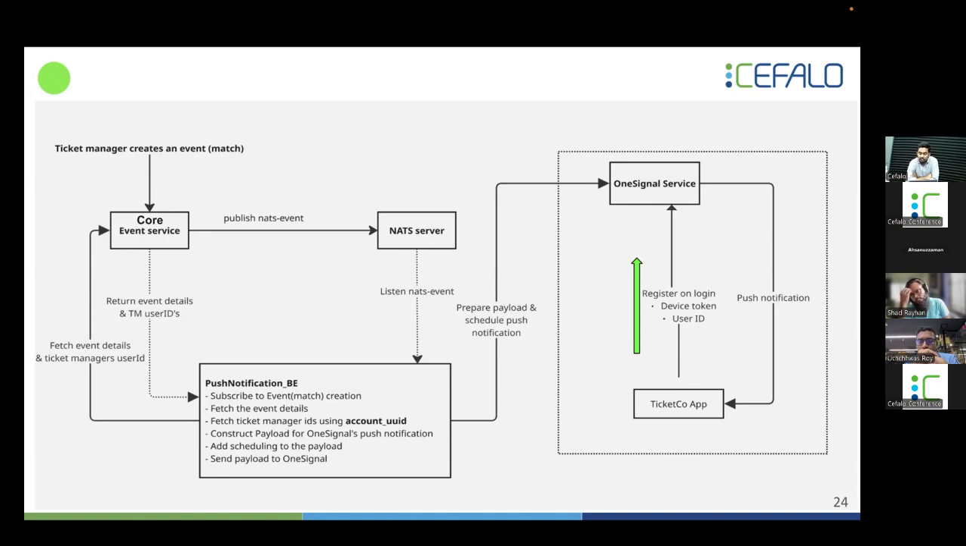Here, the user ID is basically the ticketing manager ID, because the ticketing manager is our ultimate target to receive a push notification. So once a ticketing manager has successfully logged into the OneSignal service to receive push notifications, what happens after that? If another ticketing manager creates an event, here an event can be a football match, a concert, or some other thing. So this is not relevant to the event-driven stuff. Yes, definitely. So once a ticketing manager creates an event, our core event service just gets notified that an event has been created.